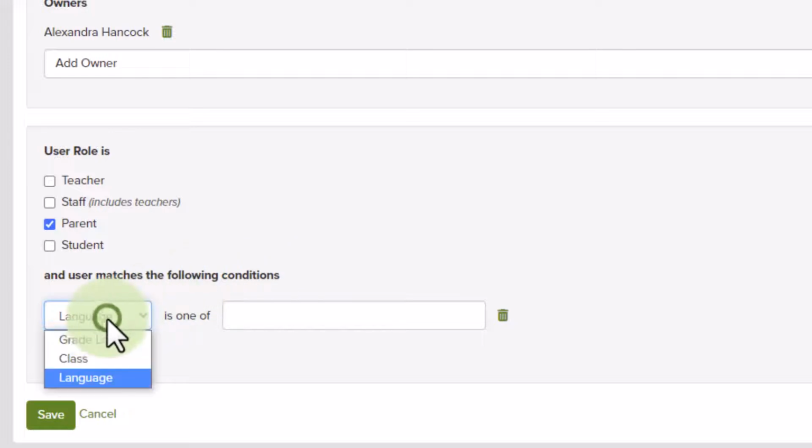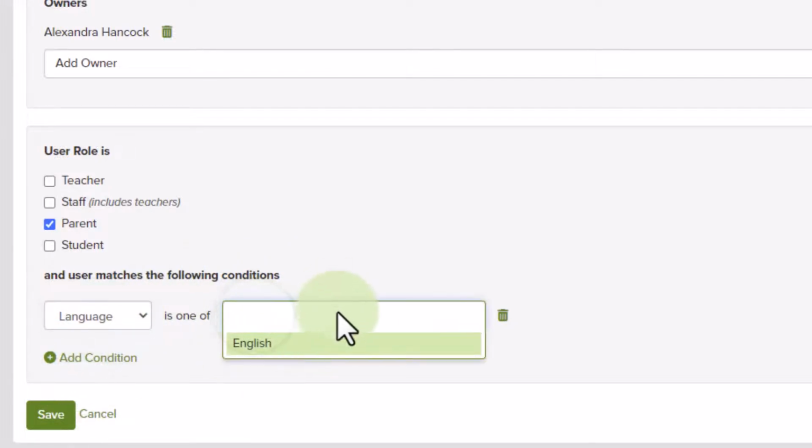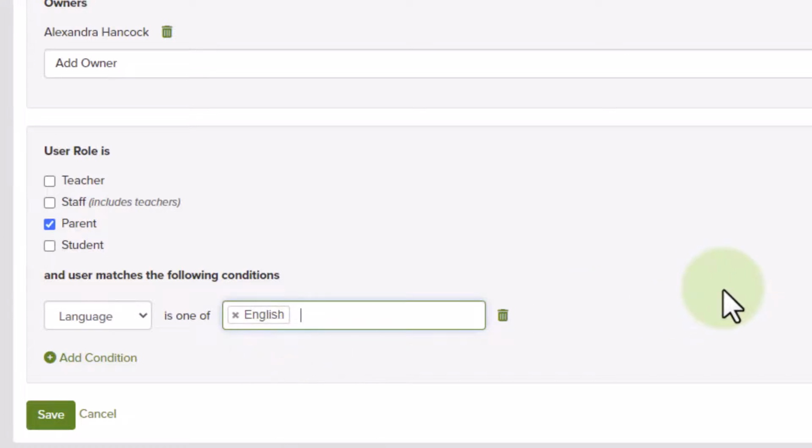In this example here, I want to build a parent group based on a certain language, so I'll go ahead and pick language, and I can pick language as one of the following. And I'll see all the available languages to me at my site. In this case here, the site happens to be English only because it's a test site, but you would see all these available languages at your site, and you could go ahead and pick one of those.